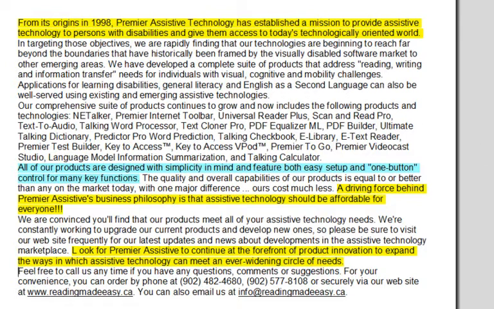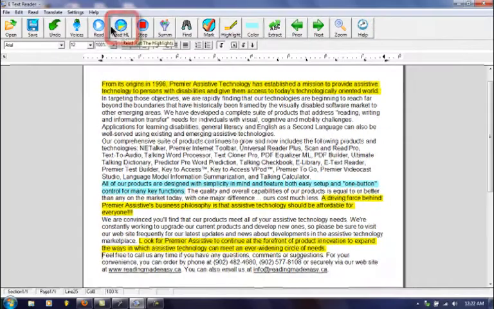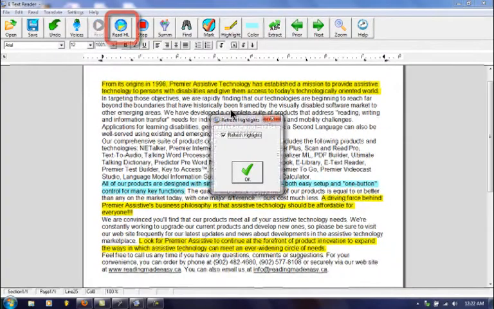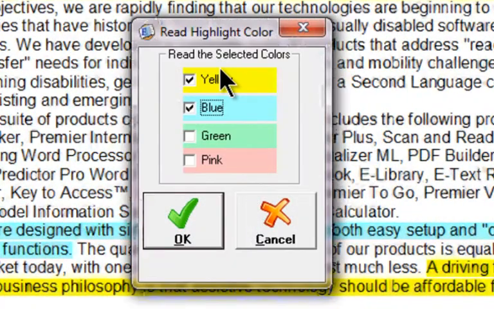And there, it's read all of our highlights. So what I'm going to do now is just read the blue text. I'll go back up to our Read Highlight button. We don't need to refresh the highlights because it's actually already taken those in. I haven't made any changes there. And I'm going to uncheck the yellow box. So it should just be reading the blue.